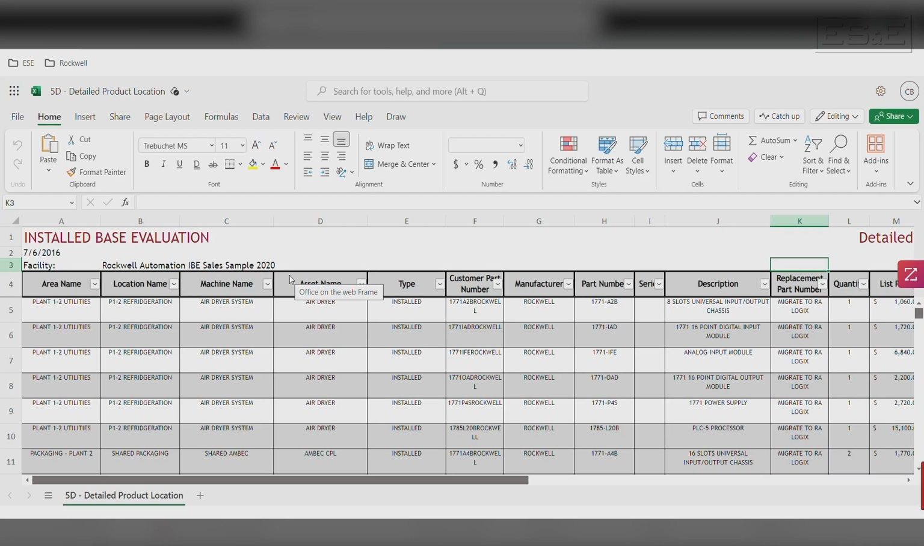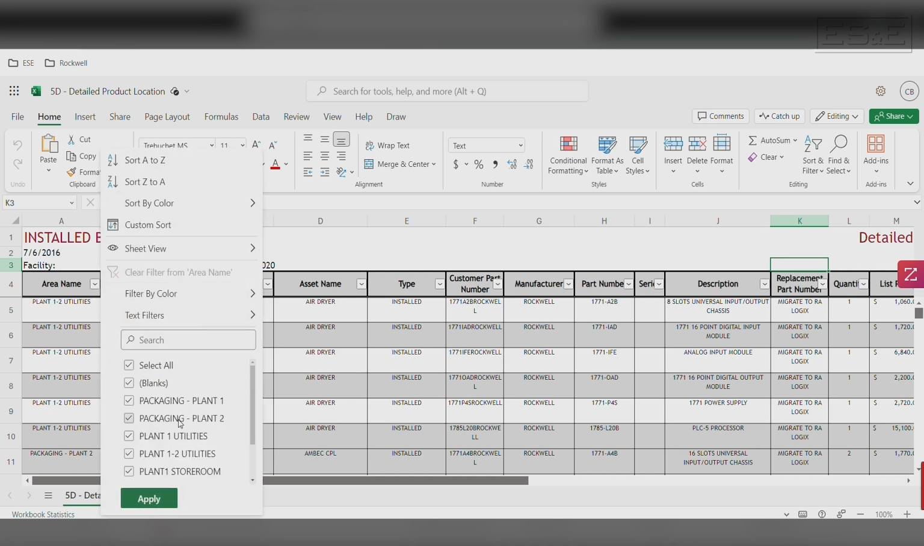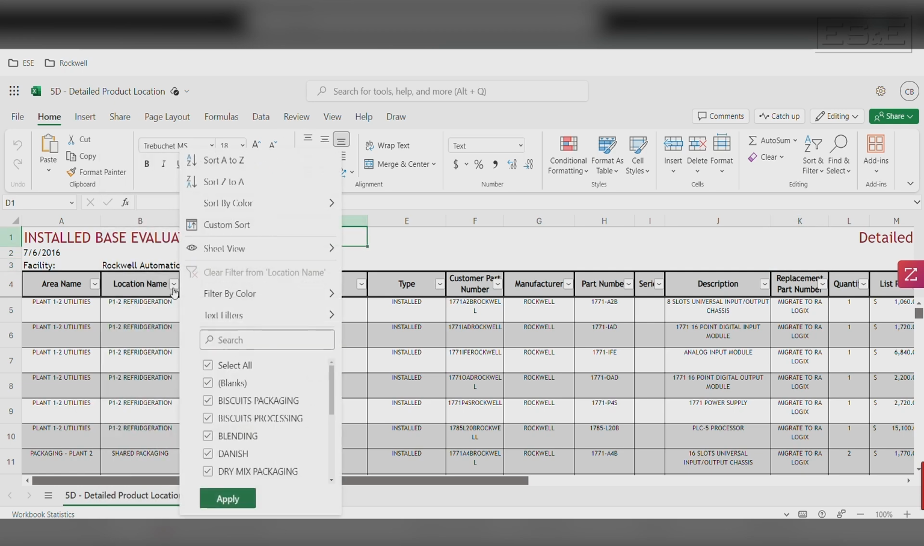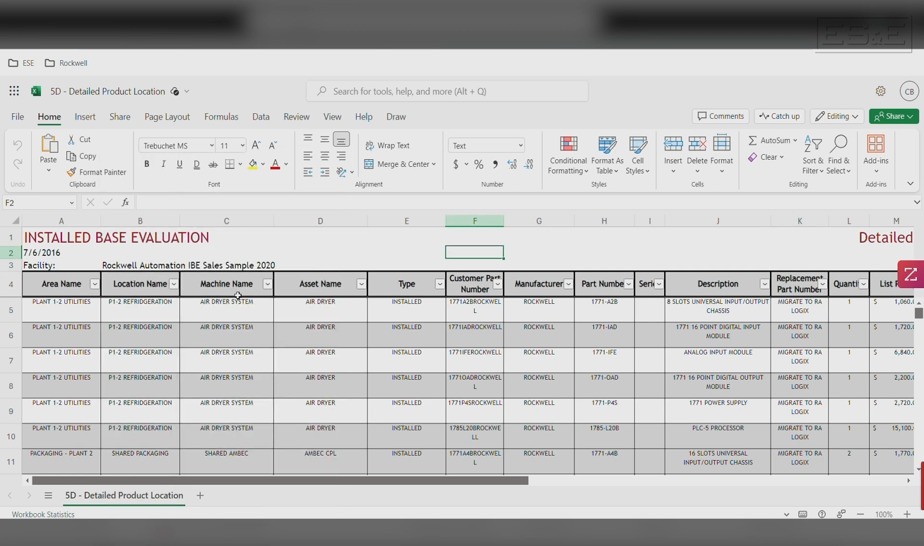So this is 5D. So we get back into spreadsheet format here. The question that was asked a minute ago is about drilling it down to specific areas or machines. This is a really good place to do that. So you can look here. This will have all your areas. If I want to drill it down by area, I can do so here. Locations, same deal. Machines, same deal there.